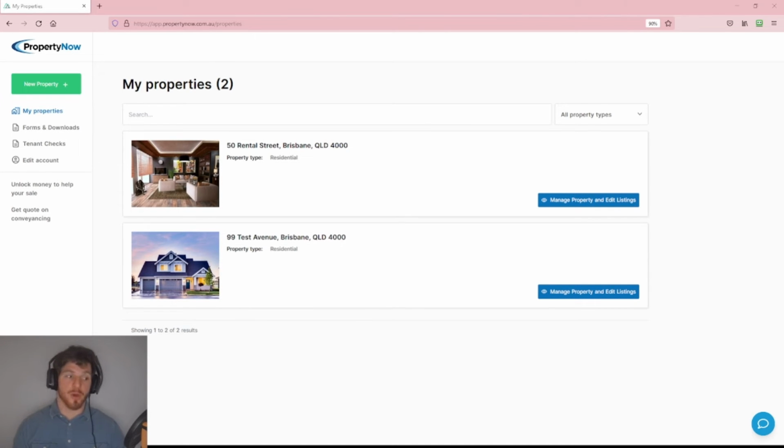Firstly, how to go about purchasing the tenant checks if you're having some trouble doing that. And secondly, how to actually see the results of your tenant checks once those have been completed and processed.